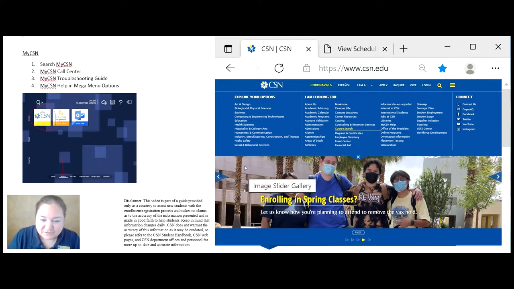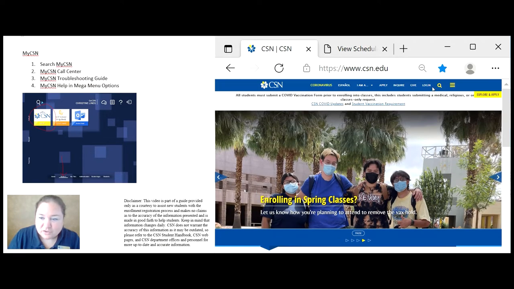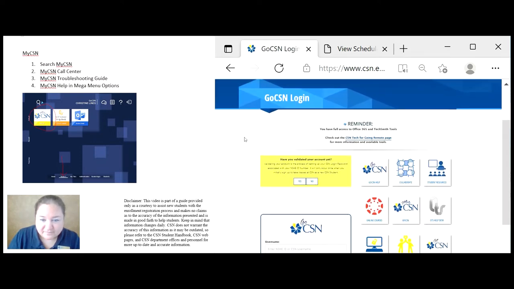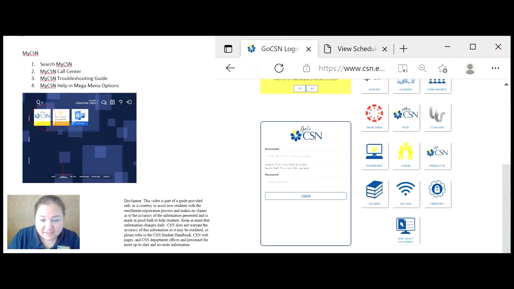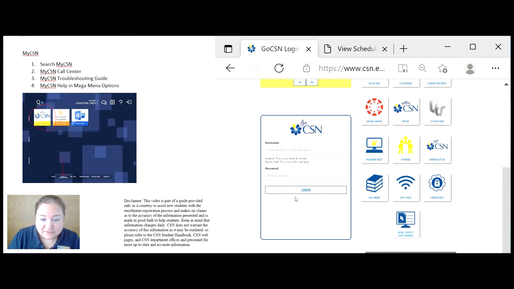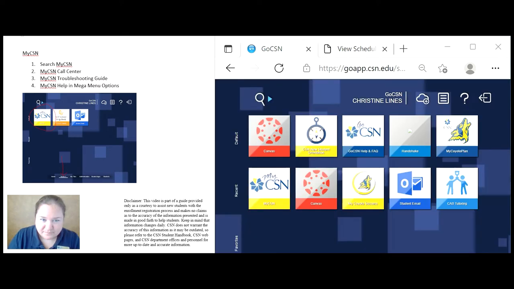If you're already a student at CSN, you can go to csn.edu, log in. If you have not validated your Go CSN account, you will need to do that first. Once you have validated it, go ahead and go to Go CSN and enter your username and password. And you will come to your Go CSN page. Now, I see my CSN tile right here under recent, but you might not.